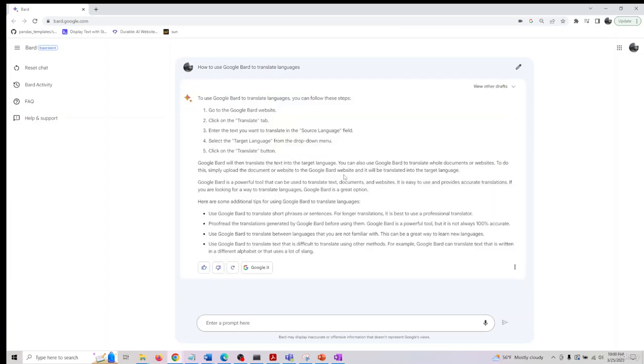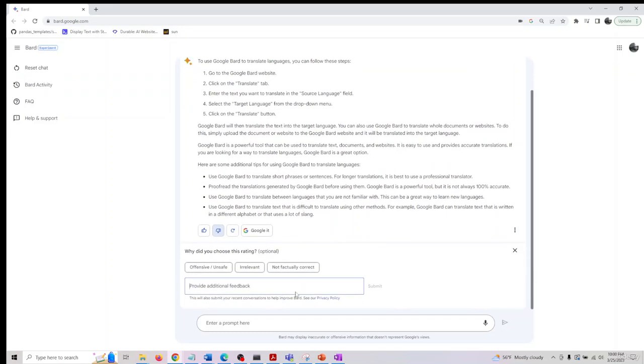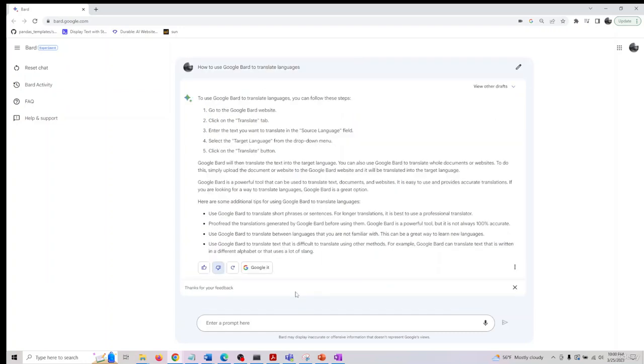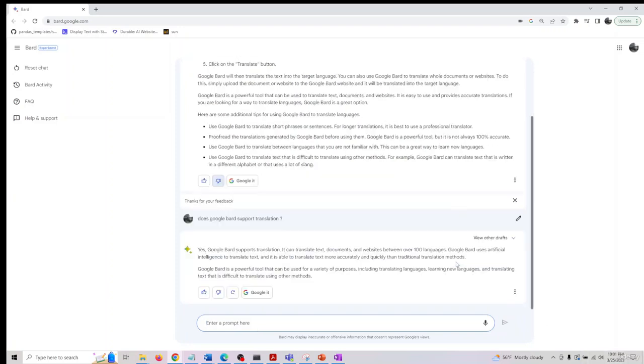Cool. So it gave something which is totally irrelevant. I don't think it's right. Seems an incorrect option. Okay, so let me ask it in another way. Does Google Bart support translation? It says it would. Yeah, it confirms it would.